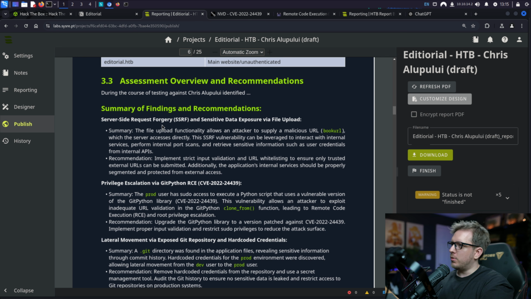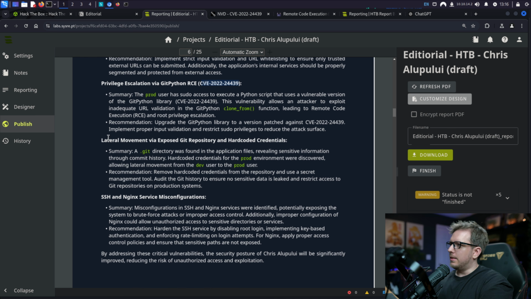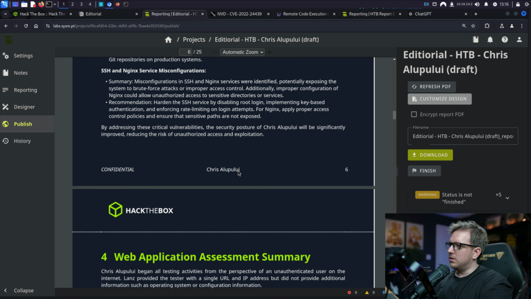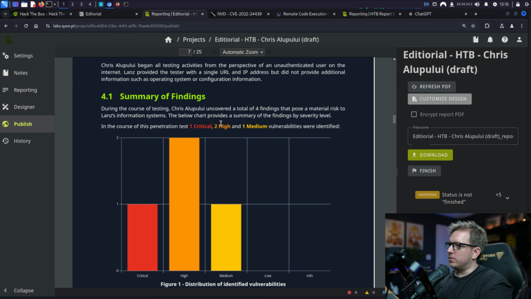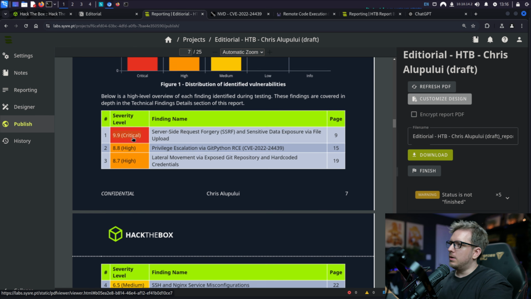So server-side request forgery and sensitive data exposure via file upload. Privilege escalation via GitPython RCE with the CVE. Lateral movement via exposed Git repository and hard-coded credentials. SSH and Nginx service misconfigurations. So, and here's the web application assessment, 1 critical, 2 high, 1 medium. This may vary, I don't know.